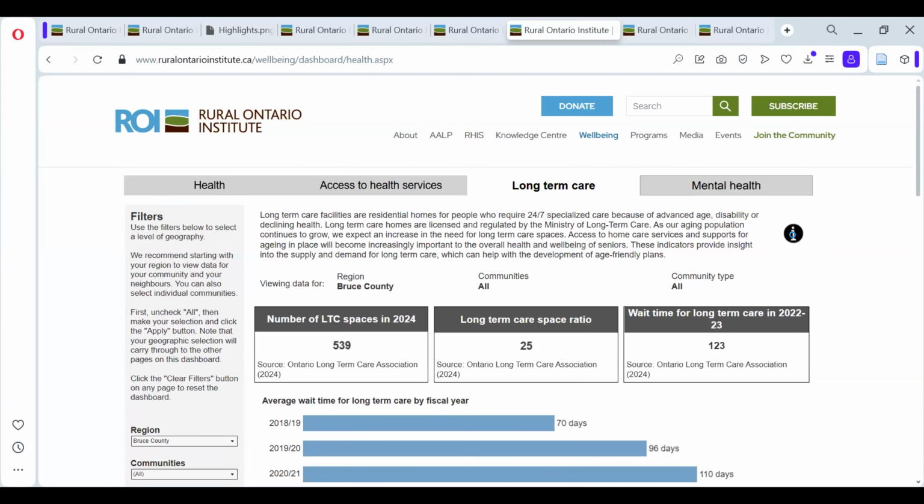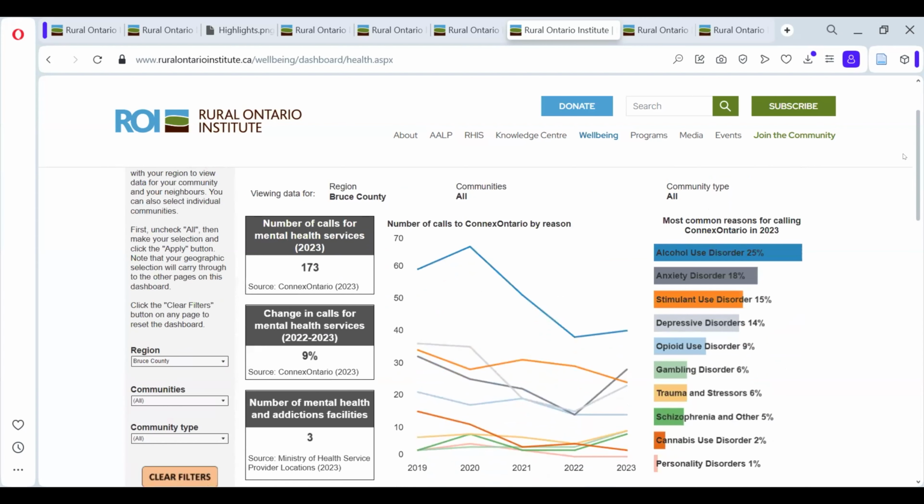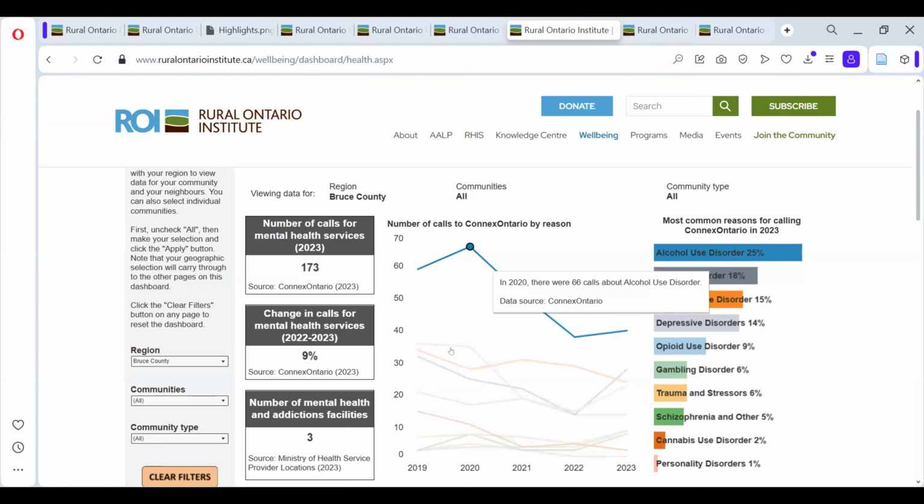And then our final tab for health is the mental health tab. So here you can see, for example, the most common reasons for calling, and this is provided by ConnexOntario, where again, we can specifically click on one option in the graph. You can see the changes in calls for mental health services over time, and also the number of mental health and addiction facilities that was provided by the Ministry of Health.